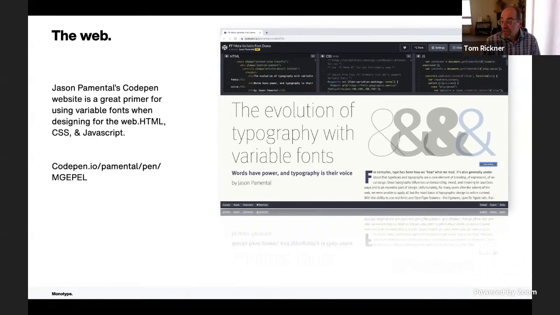If you want to learn about how to code with variable fonts on the web, we highly recommend Jason Pamental's CodePen website. He's been very active in variable fonts and trying to evangelize their use in web typography, and it's an interesting site to check out.